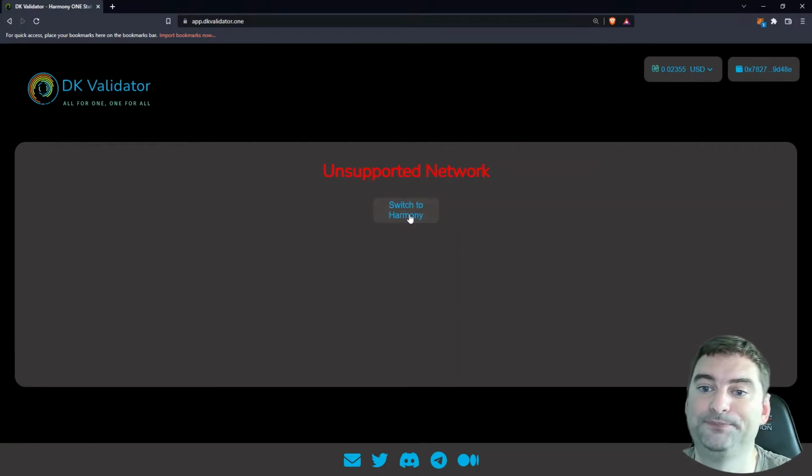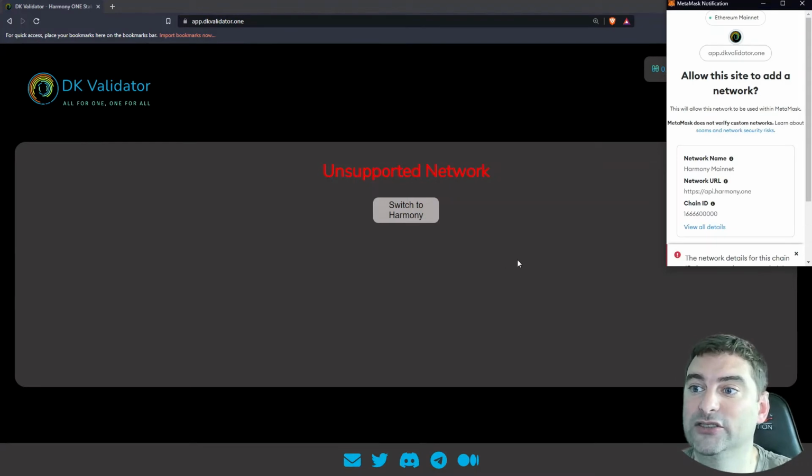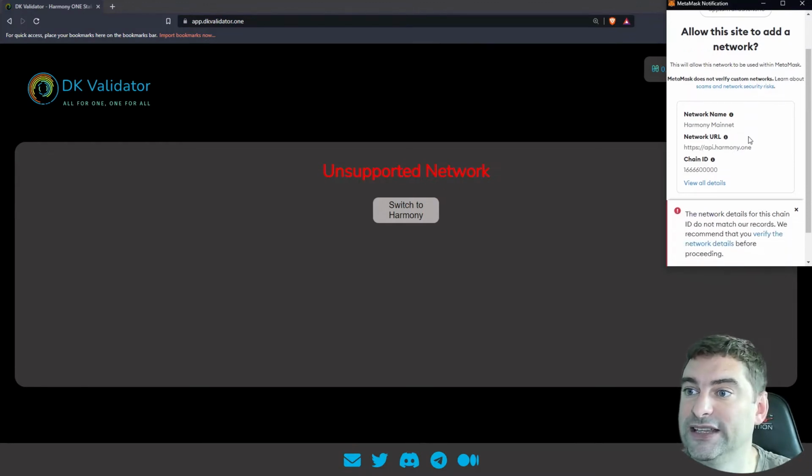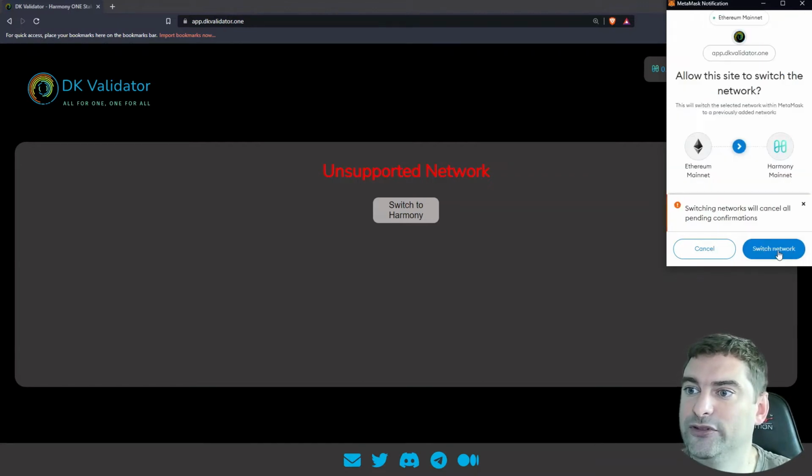If we click that, we don't have the Harmony network installed because we had a fresh install. If you've been using Harmony previously, you won't have this step. But because we don't have it installed, our app is going to try and add the Harmony network to MetaMask for you. So we can see here, we have network name, Harmony mainnet, we have the main RPC URL here, and we have the Harmony chain ID for shard 0. If I go ahead and approve that, that's going to add that Harmony network.